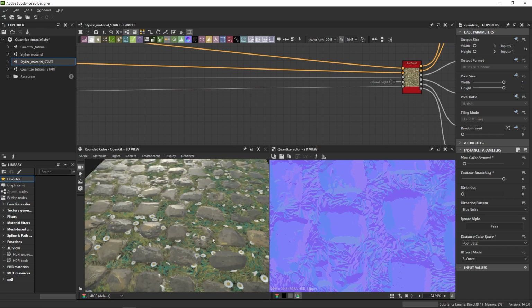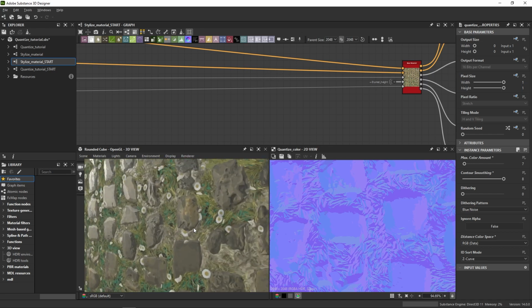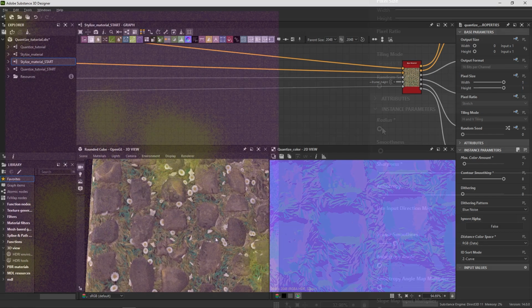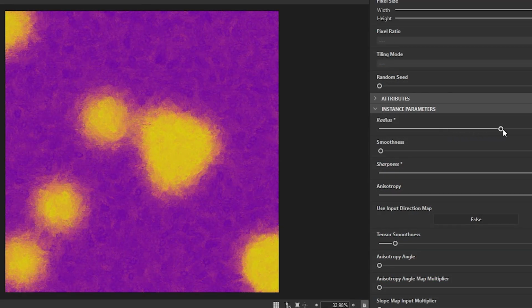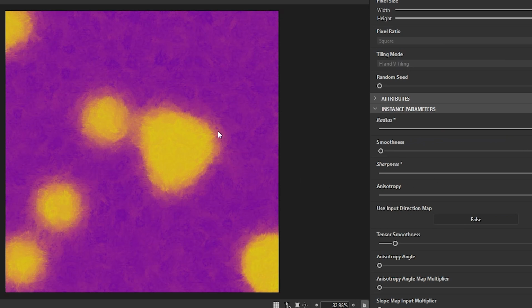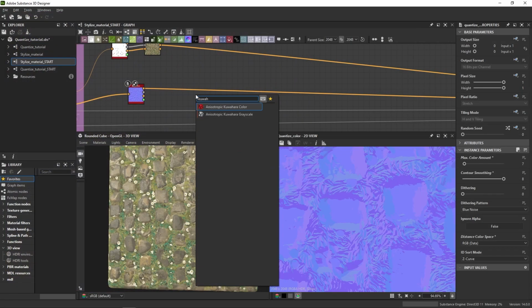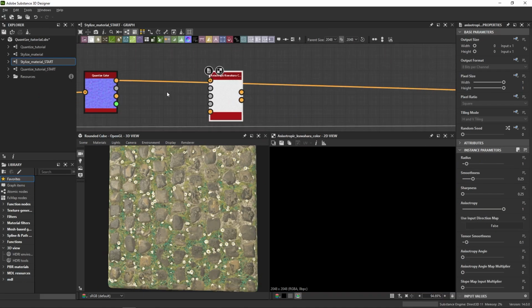I would say, though, that it maybe lacks a bit of painterliness, something softer and more organic. And I feel like this is the perfect opportunity to introduce the Kuwahara filter. You may already have heard about this filter. It was originally designed as a denoiser, but it turns out it also creates a very nice hand-painted look. You will find two Kuwahara nodes in the current release, a grayscale one and a color one. Let's take a Kuwahara color, connect our normal to it, and see what it does.